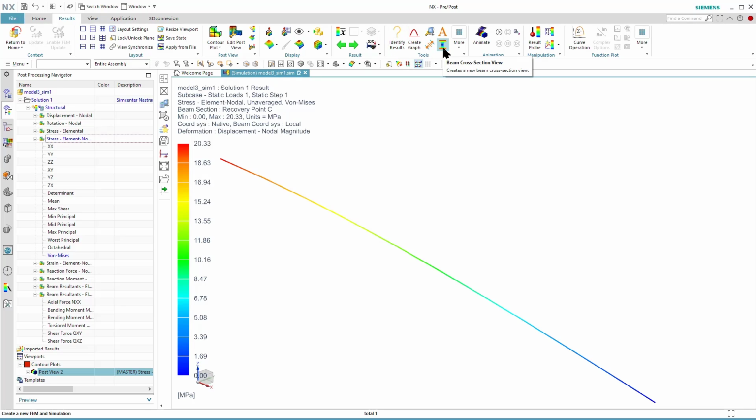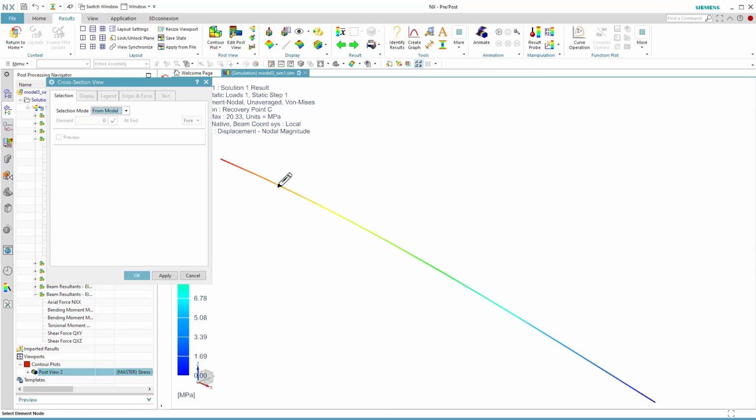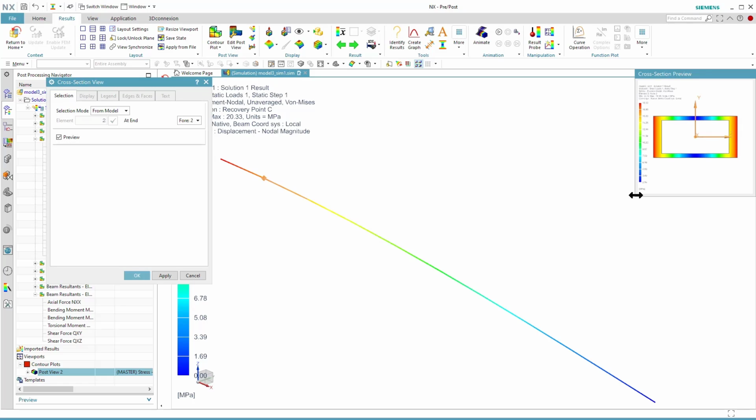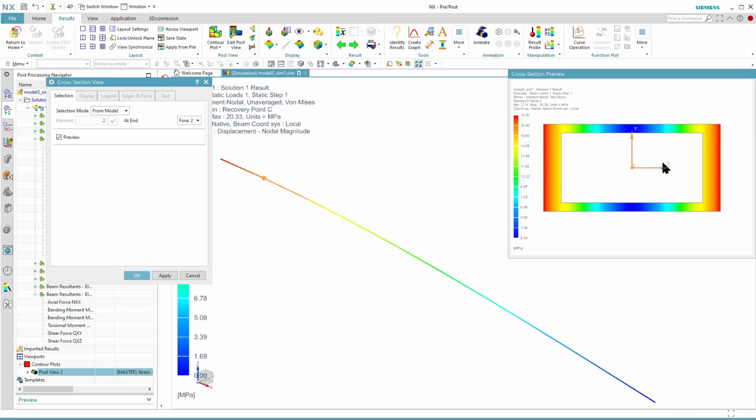You find here this icon beam cross section view. You click there where the element is. I take an example, this point, and the preview shows you what's happening with the stress. A large stress top and down. Don't mix up the direction. That's Z direction, that's in the height. So that's the neutral axis. There it's more or less nothing, and in the extremes you have here a little bit less than 20 megapascals.